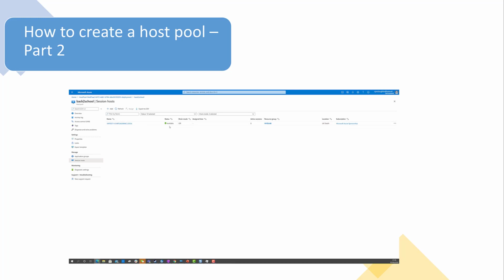So as you can see, status is available. Drain mode off, which means you're allowed to connect to it. Assigned user, we haven't got any users assigned at the moment, but we can do that a bit later. Active sessions equals 0. Yeah, so we can also go in there and just have a look at the basics there.